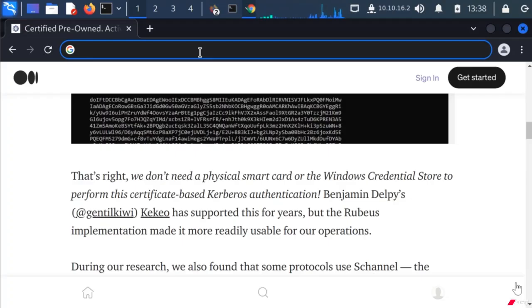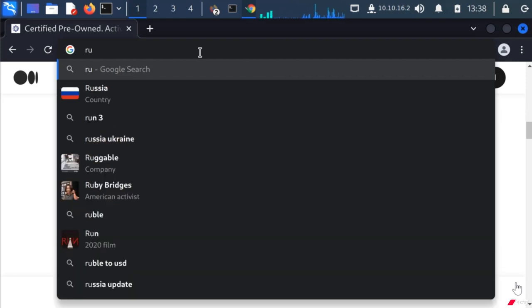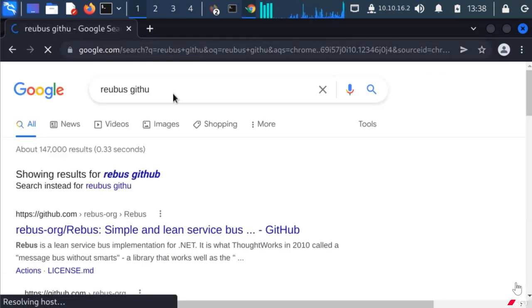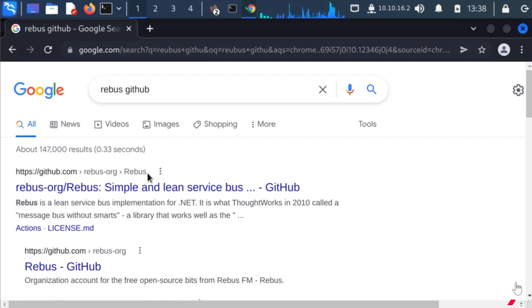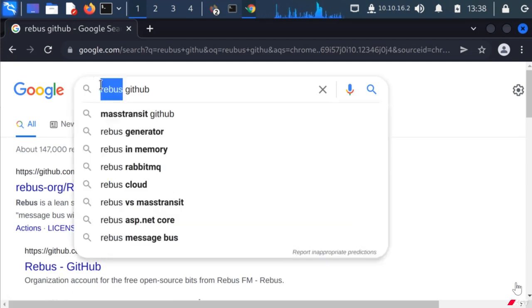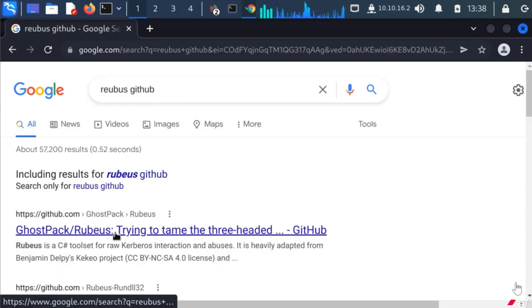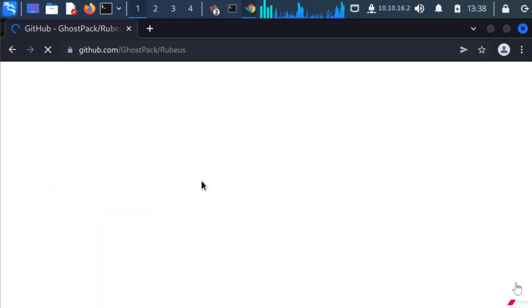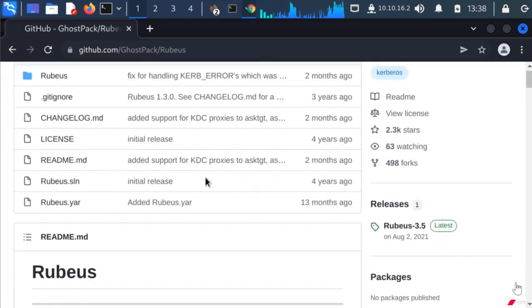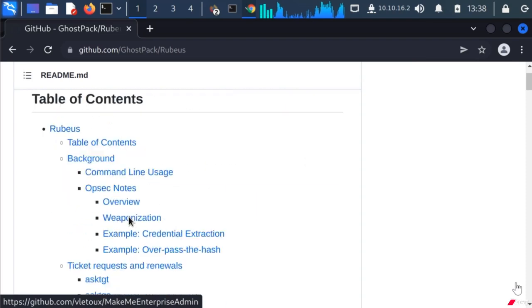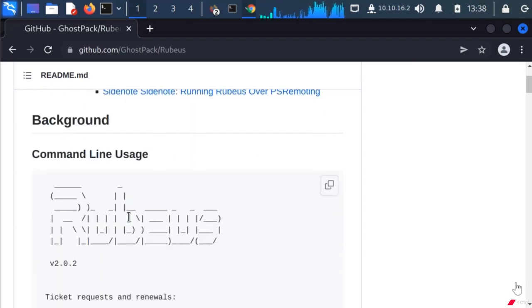I'm just going to type Rubeus. Always had difficulty spelling that word. R-E-U-B-U-S. Yeah, Rubeus GitHub. Man, Google's so smart. It auto-completes it, man. It's kind of scary. All right, that is not what I wanted. I guess I misspelled it. There we go. That's it. Yeah, it's part of GhostPack. So let's see. How do we actually install this thing?